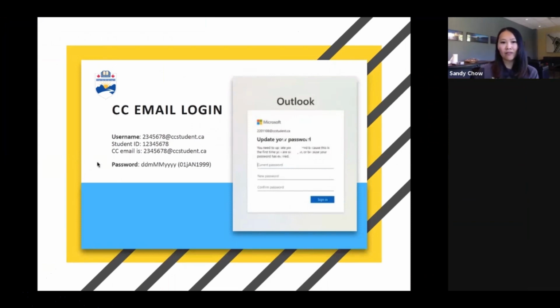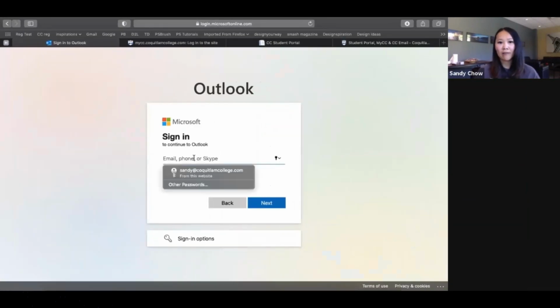If this is the first time logging into the Outlook email, then the default password will be your date of birth in the format of date, month, year. For example, if your birthday is January 1st, 1999, then your default password will be 01Jan1999 at ccstudent.ca. Once you input the default password, it is mandatory for you to change to a password of your choice. Since I already logged in before, I don't need to change my password.